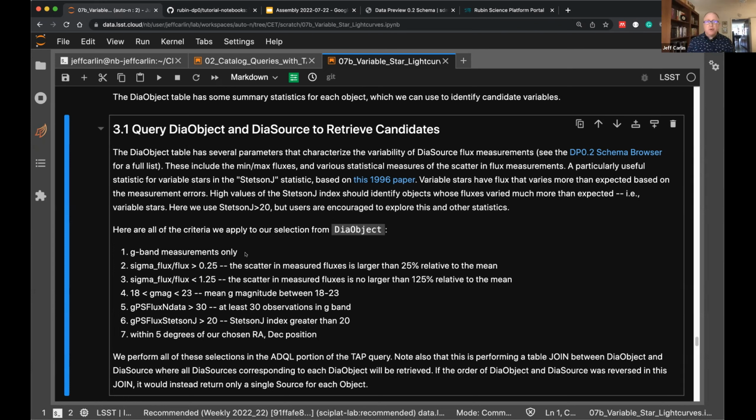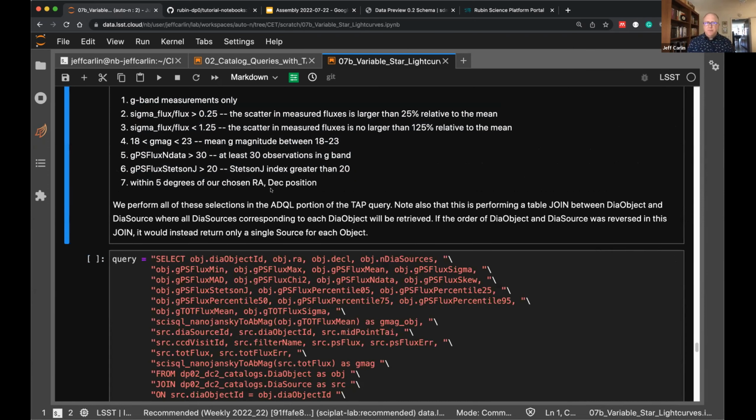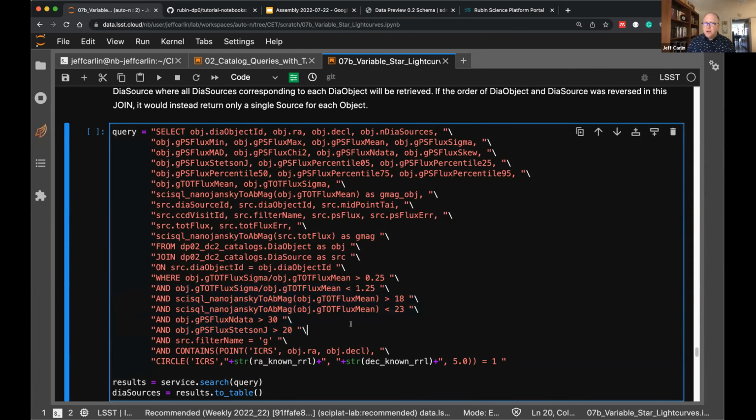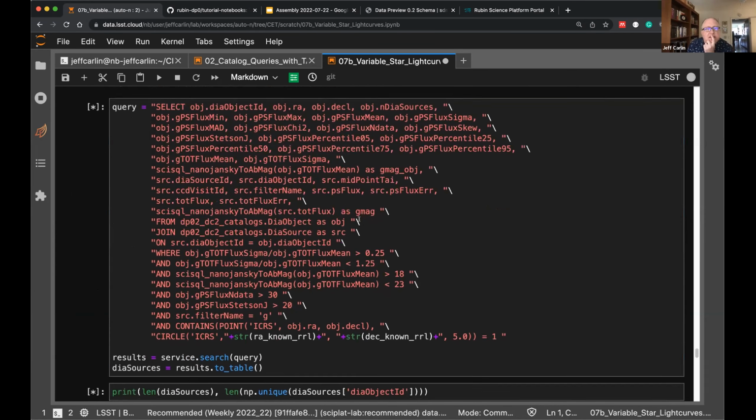But these are, of course, not necessarily optimal. These are just what I chose. But then you can see all of this list of criteria being implemented down here in the actual query. And so then you only return objects that satisfy those criteria. And I executed that, and we'll see how long it takes.